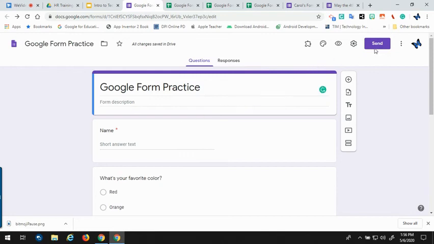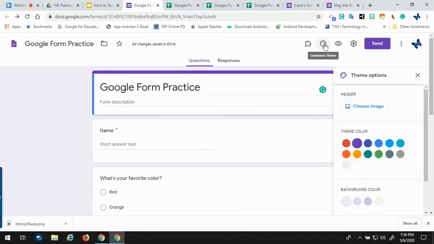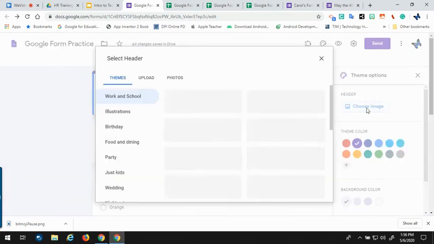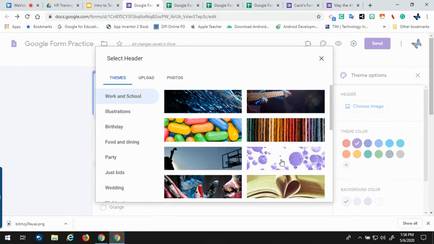Up here where we had the send button, that's how we got the link to send out. And then we also looked at the settings. This is what we're going to look at, and we're going to preview our form to see what it actually looks like when someone else is looking at it. But I'm going to go to this one. It says customize theme. And when you click on that, you can choose an image.